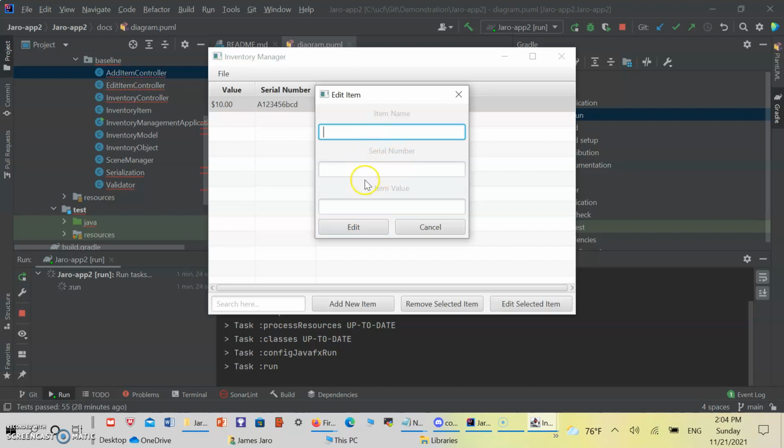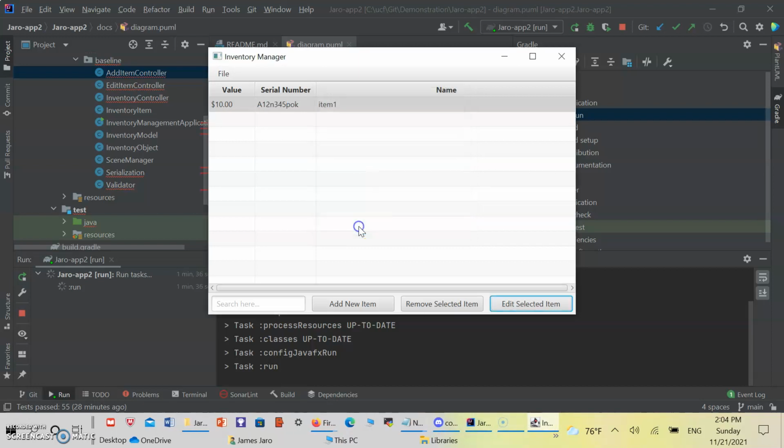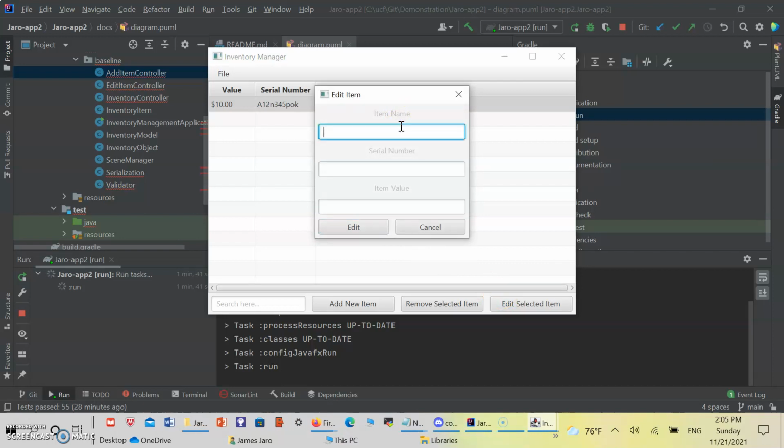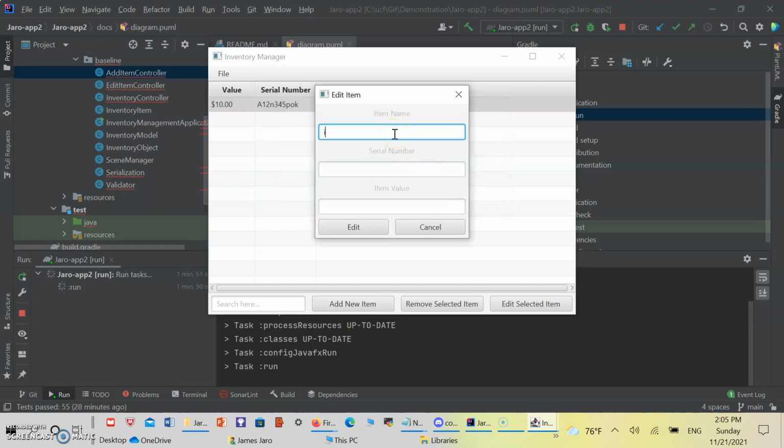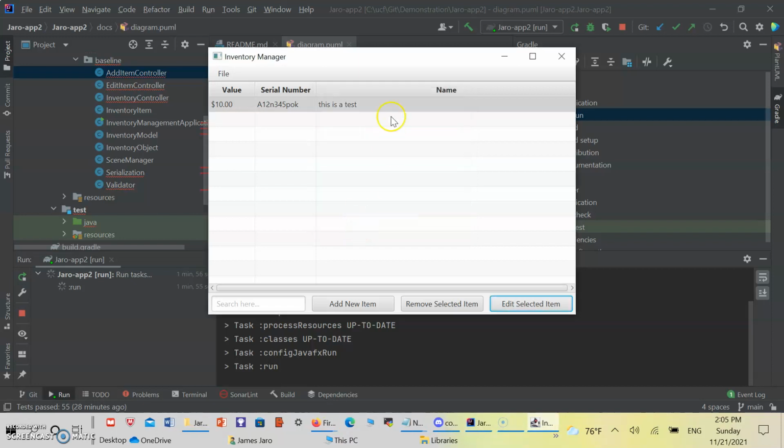To show that the other 2 parts work, let's change our serial number to A12N345 POK. Ta-da! Serial number change. And if I wanted to change the item name, let's say I just wanted to call it P. Oh no, I can't do that because an item's name has to be between 2 and 256 characters. So let's change it to this is a test. This is a test. There you go. That's a valid item name.